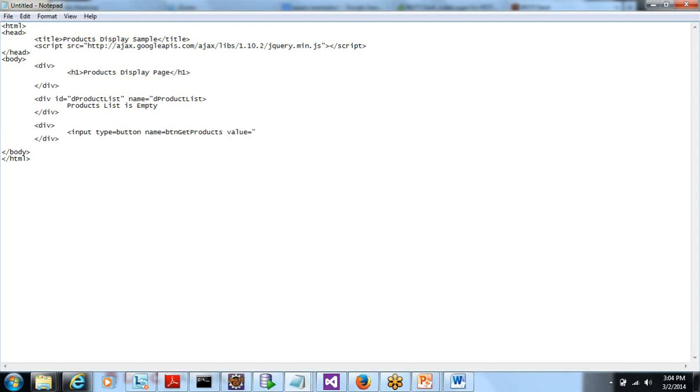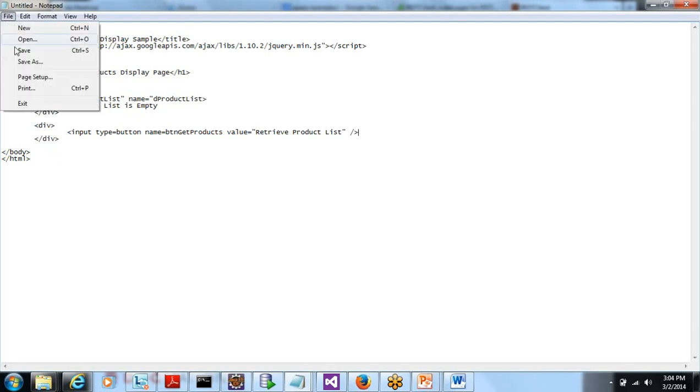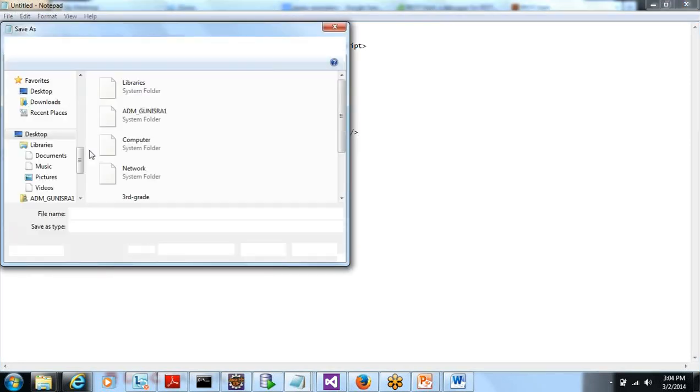I'm putting in a button. When you click on the button, I want to be able to go and retrieve the list. And putting the label on the button, and I'm closing this input element. When you close the input element, you have to specify just a slash, since I don't have a separate closing element for this. So I created a button, and so far I don't have any script in the page.